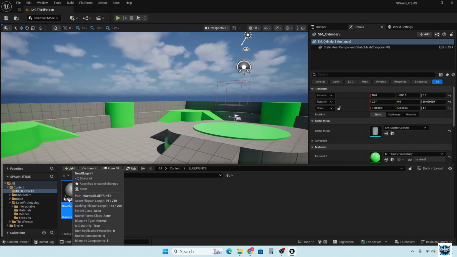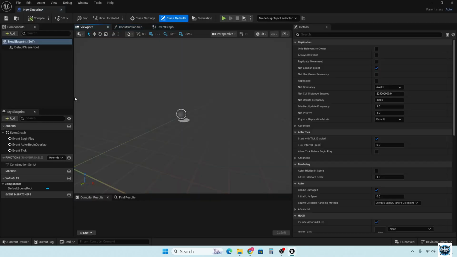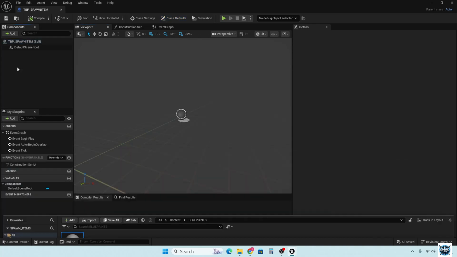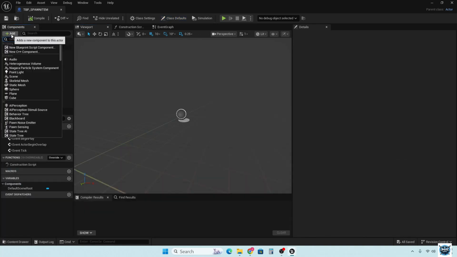From that, you can open it up. Well, let's rename it first. Let's just name it, because it's going to be a trigger box, and I always name them TBP for trigger box. You can name it whatever you want. TBP underscore spawn item.